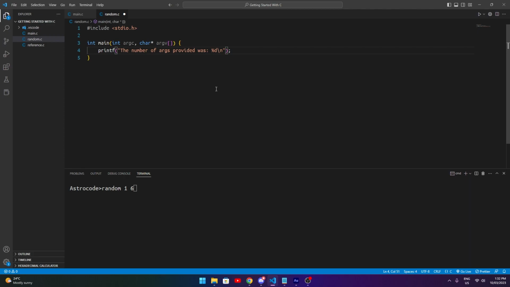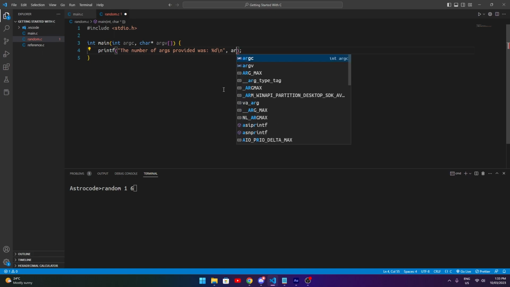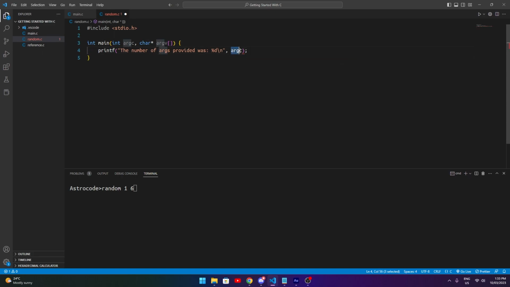Now that we've done that, we need to give it the variable that we're trying to print. We've specified that we're trying to print a number, so we give it the thing to print from. In this case, it's our argument count here, or argc. So we're just going to say print argc. Now this is an integer variable, as we learned in the last episode.